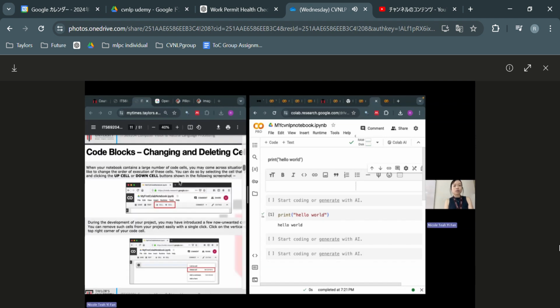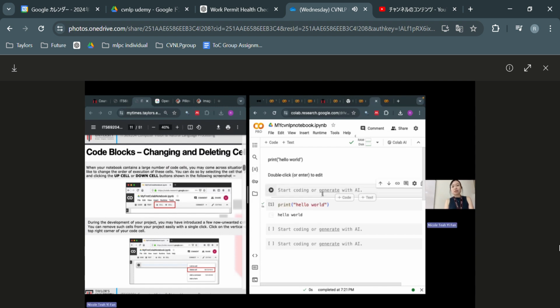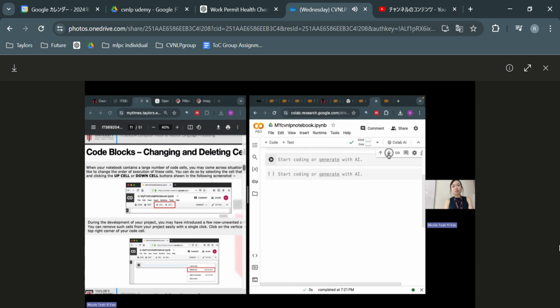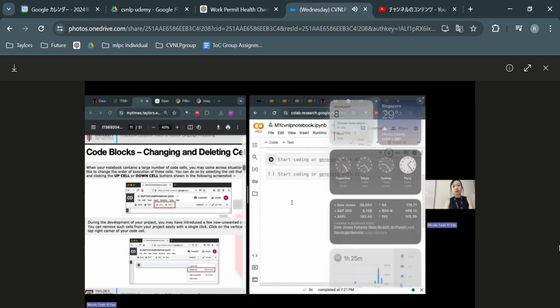Now what if we want to change the position of this block from one position to another? We can just click on that box itself. And on the right, you will see all of these icons showing up. Then we can use this arrow button to change the location of the blocks.